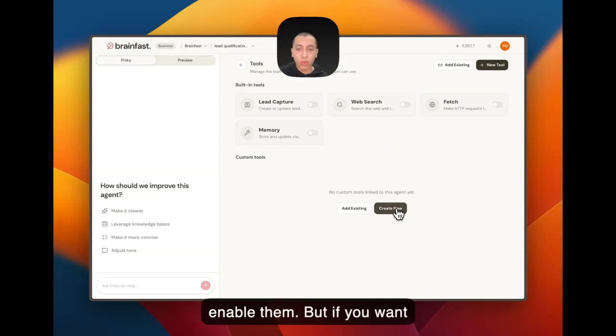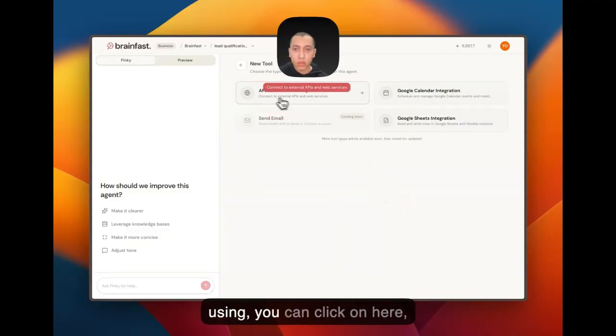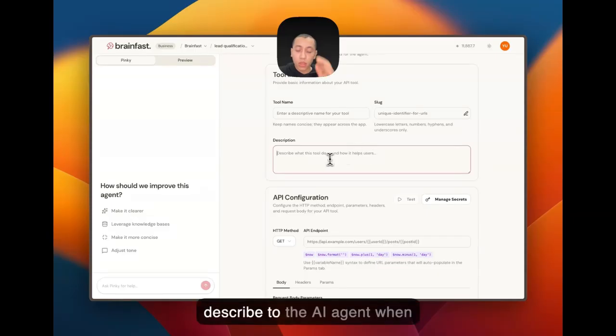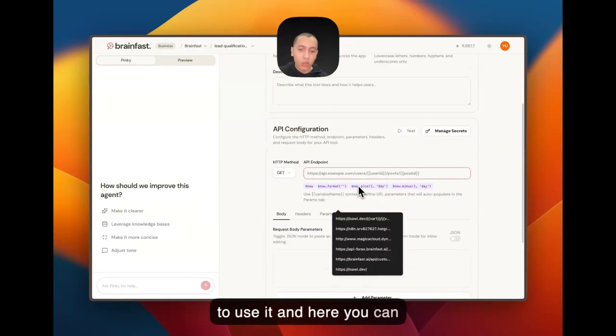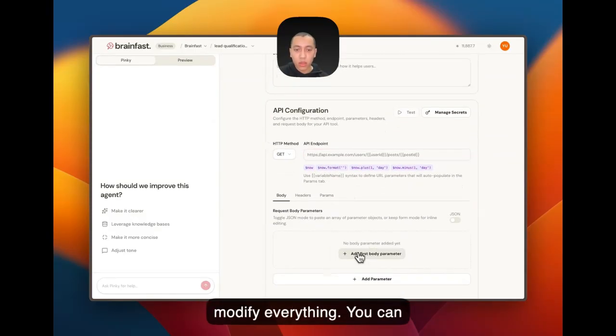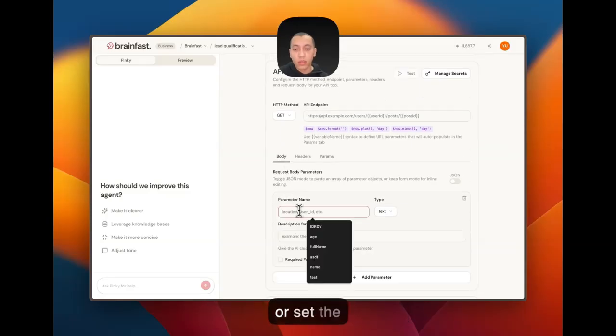But if you want to, for example, add your own API endpoints or maybe a third-party service that you are using, you can click on here, API tool, and name it, describe to the AI agent when to use it. And here you can modify it, modify everything. You can also click in here and create or set the body.